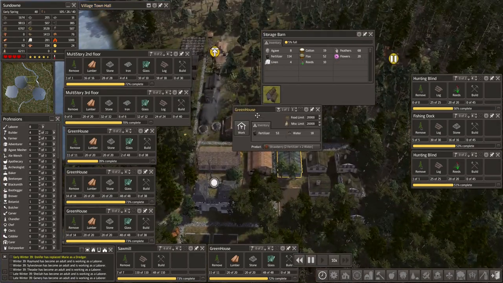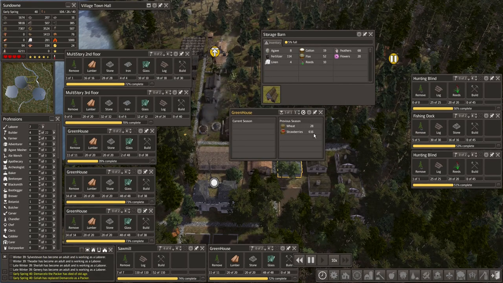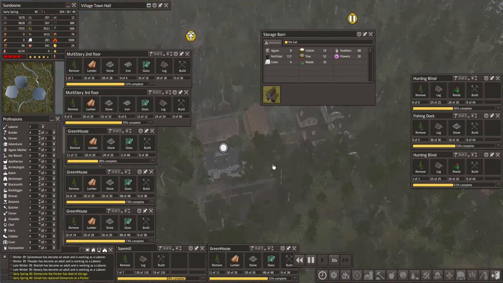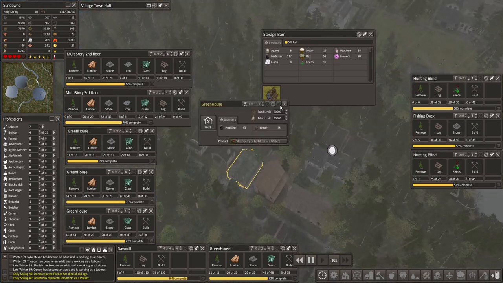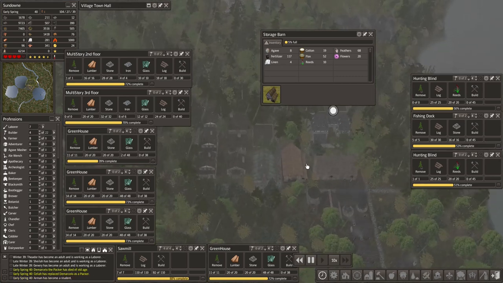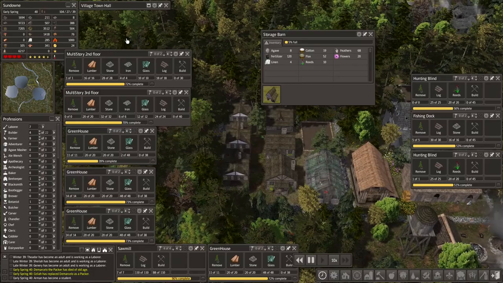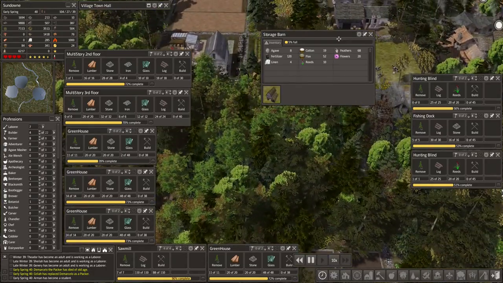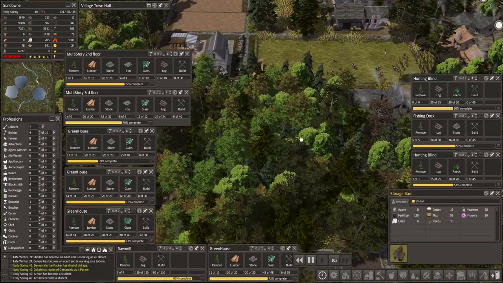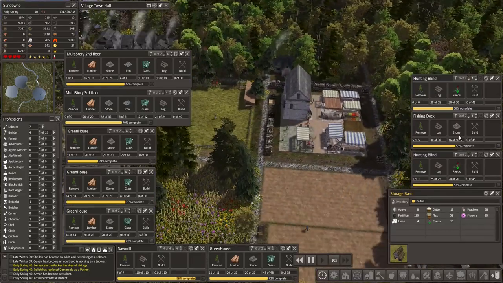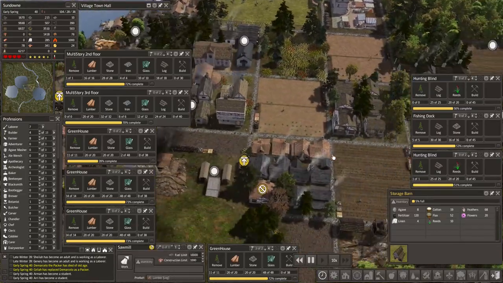Greenhouse. 600 strawberries. Okay. And it also produced some wheat. Goodness. 600. That is awesome. Okay. Let's leave you here. Let's try to finish some of these buildings here. We are building a lot.